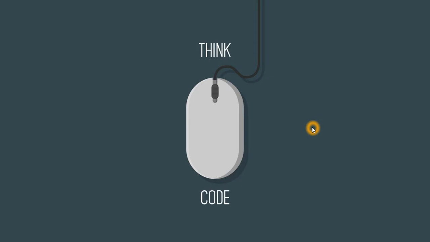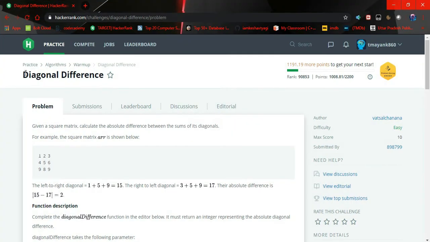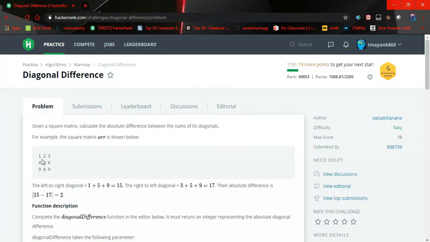For this video, I have taken another simple problem, which is diagonal difference, and we are going to solve this problem in this video. So first of all, read the problem statement. Given a square matrix, calculate the absolute difference between the sums of its diagonals. So first of all, we have to add the elements of the left diagonal and then the right diagonal, and then we have to find the absolute difference and just simply print it. So that's the simple problem.